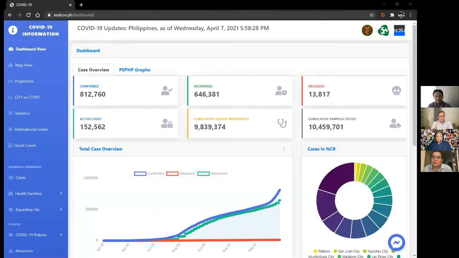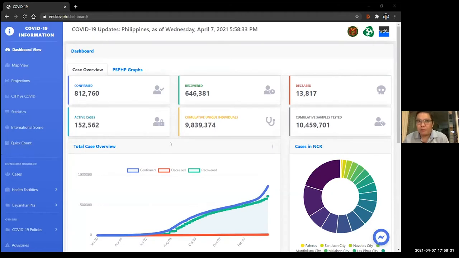Maybe we'll start with asking Professor Mahar, can you tell us about the product of the UP COVID-19 pandemic response team's dashboard that it created on the web portal? That's right. We showcase all of the outputs of the efforts of the UP pandemic response team, of the entire UP system, those who wanted to help in the COVID-19 efforts, in a website called endcov.ph.